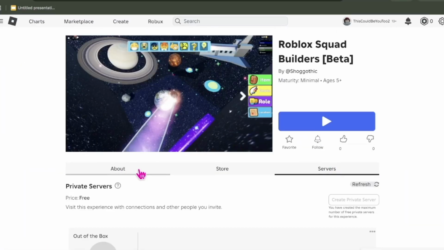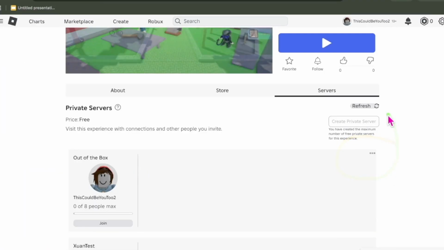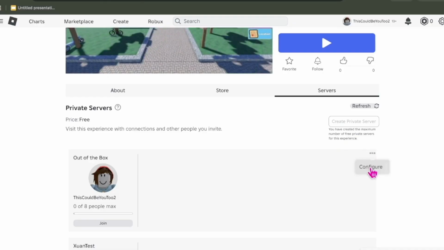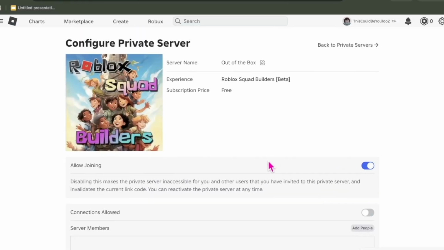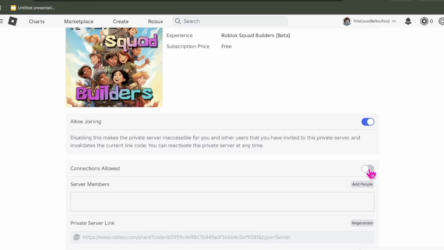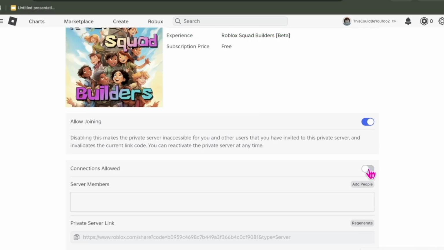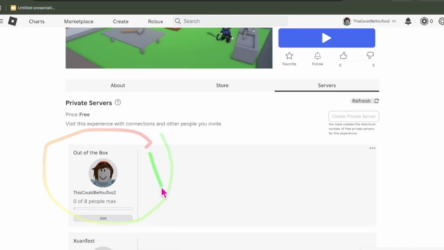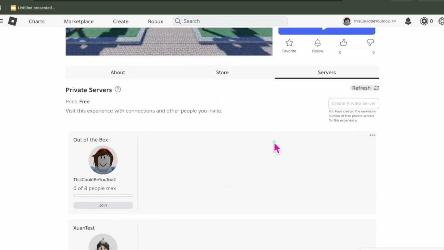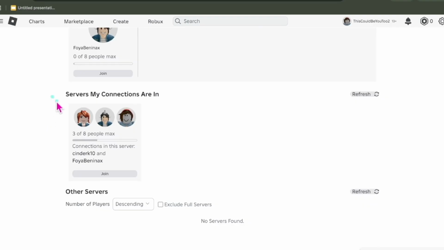Then we're actually going to navigate to the server using our options, getting to the Configure Server page to make sure that Connections Allowed is on. We make sure that the server door is open. Now people will be able to join your server. Next, let's make sure we go under Servers tab. Under Private Servers, you'll see yours.